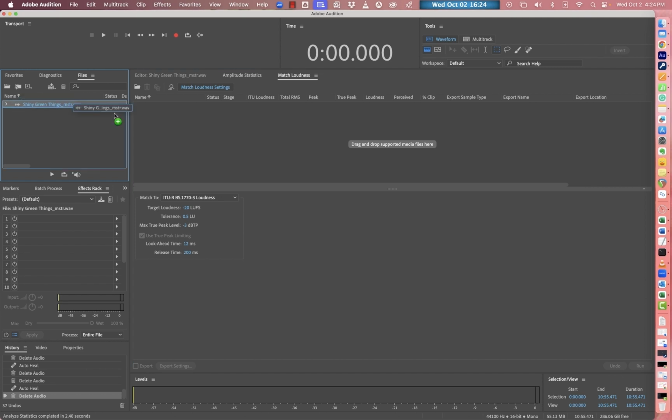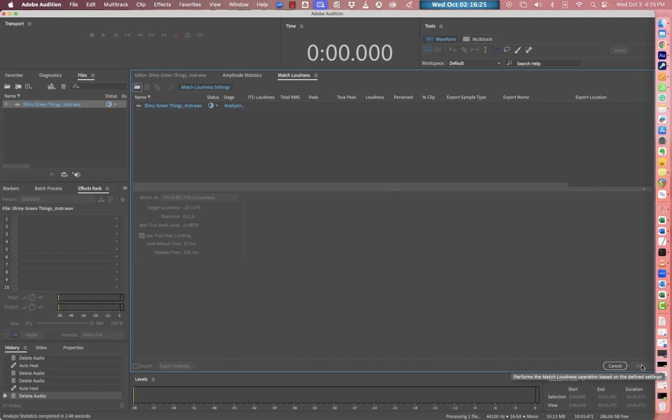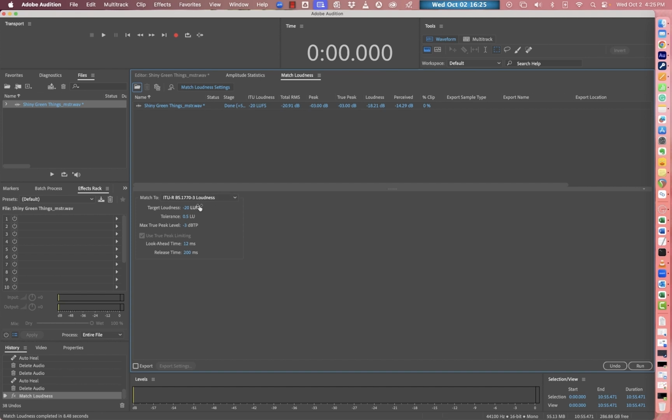Now, drag your file over from the Files pane and drop it into this window. Then, select Run. It might take a little time depending how large the file is. As you can see, my true peak is -3, and my target loudness or RMS value is nicely settled in the middle of my target range.